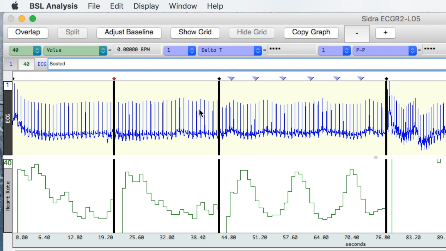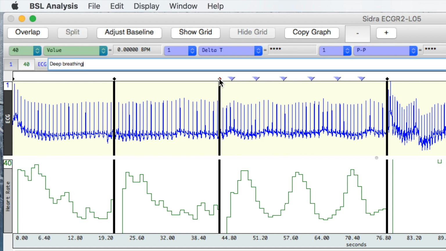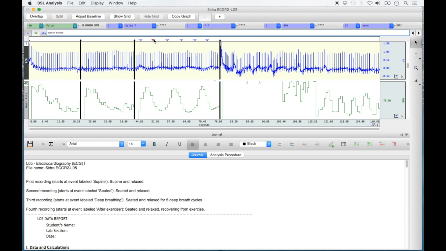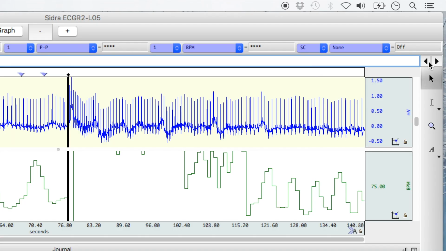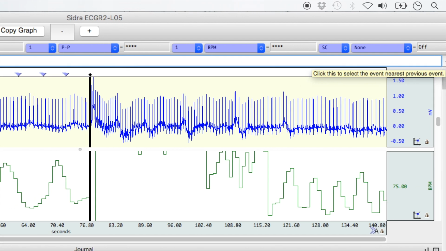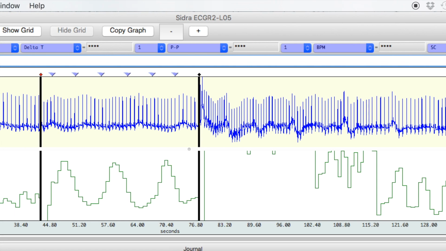If you click the next diamond marker, deep breathing will appear in the text box, followed by arrowhead markers that either represent the start of inhale or the start of exhale. These dividers and titles ensure that you know what condition you're looking at. If your ECG was recorded correctly, you should have 4 sections visible on your screen. The left and right event arrows on the far right of the screen are useful in jumping back and forth between these event markers. In this example, we'll use the left event arrow to move back to the supine event marker.